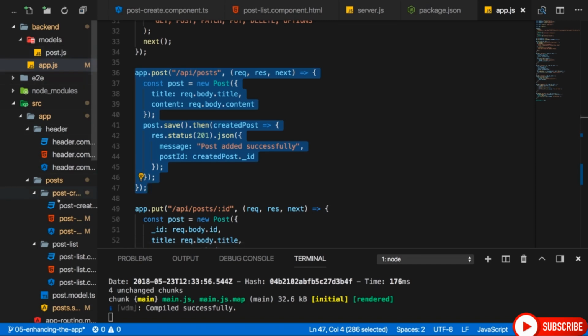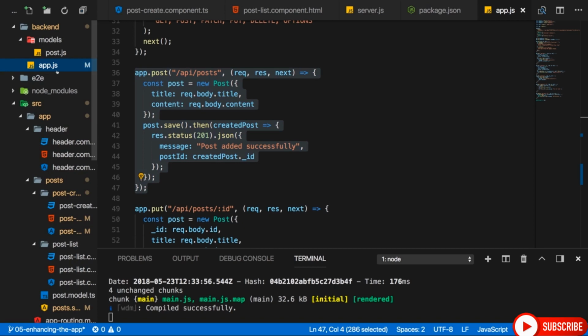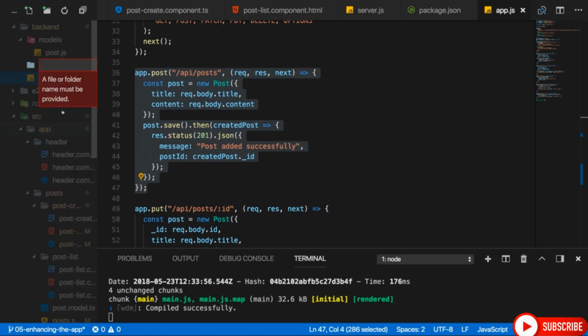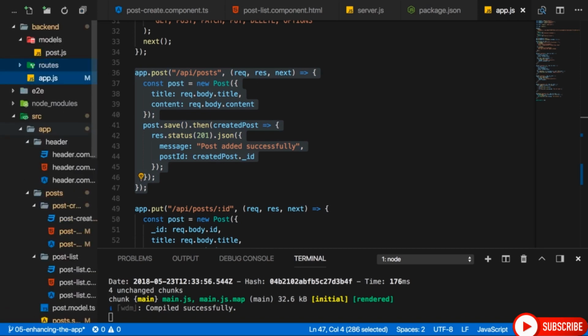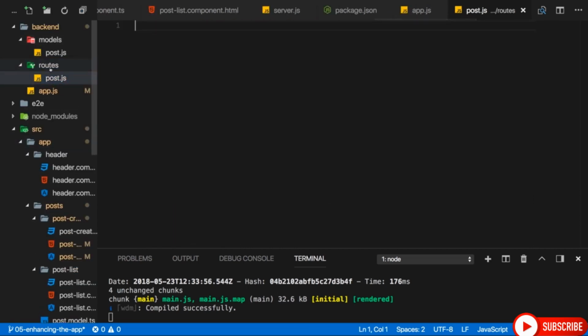So just as we have a folder and file structure on the front end, I want to have one on the back end. So besides our models folder, which we're using for the post model right now, I'll add another folder, and I'll name it routes. And there I want to organize the routes for our backend. I'll add a new file and name it post.js in the routes folder now.